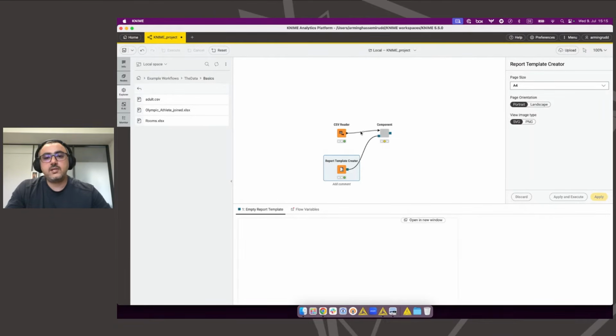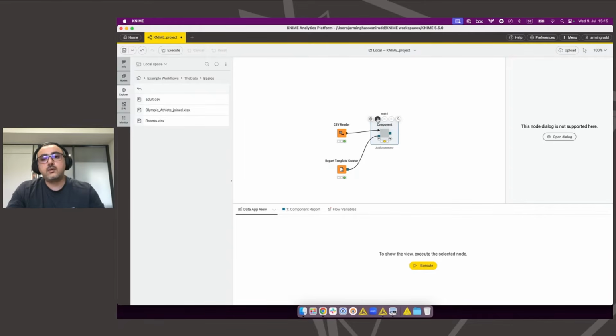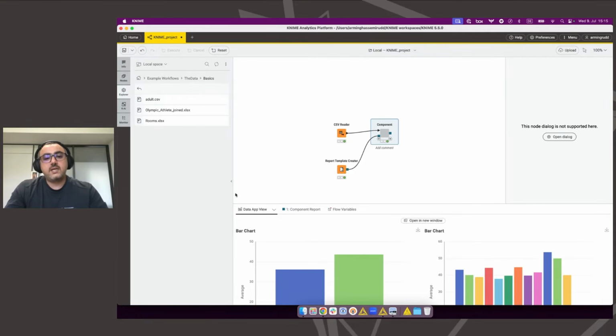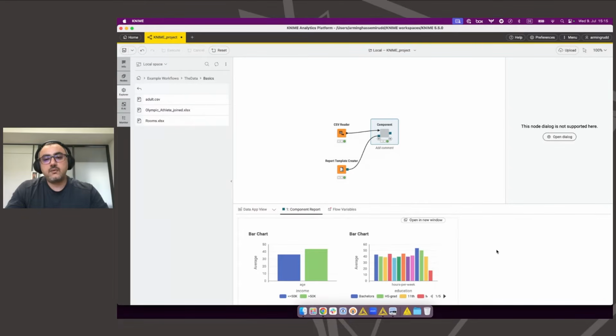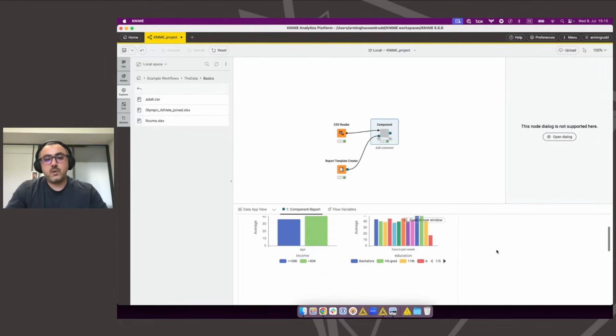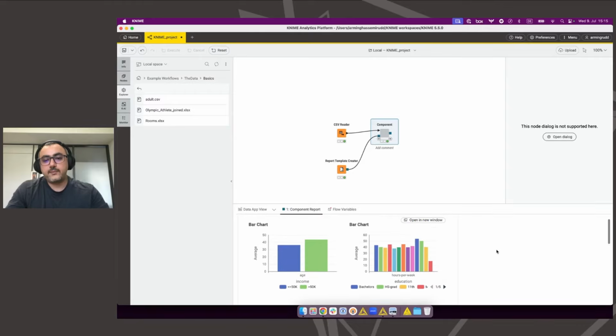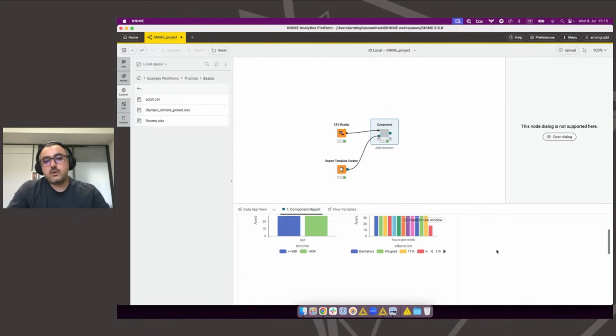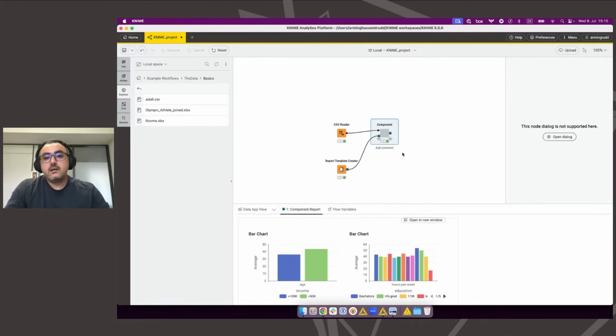So I execute. Now here, I don't need to change anything in my component. I already had the composite view and I was happy with it, so I don't change anything. I just execute this one. And now you see I have this data view and also this component report view, which gives me an overview of my PDF report. So my PDF report will look like this.